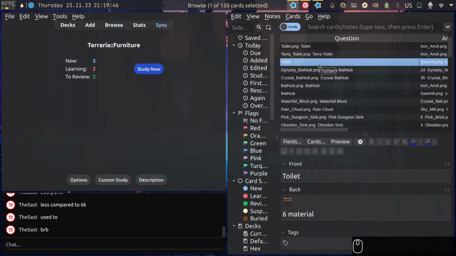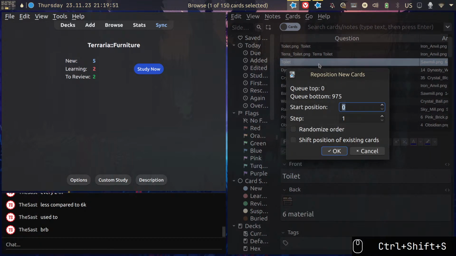You press on a card and press Ctrl-Shift-S to reposition. So it was added after quite a lot of other ones, but you can reposition it to be, I guess in this case, the oldest new card. But basically, you will see it first if you also have ascending position like I do.